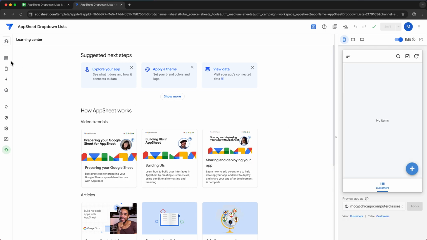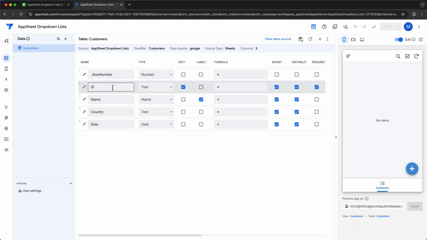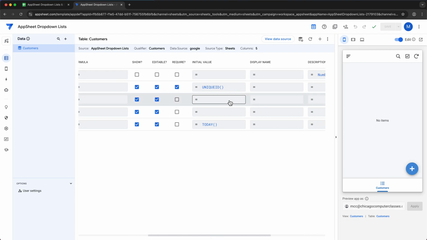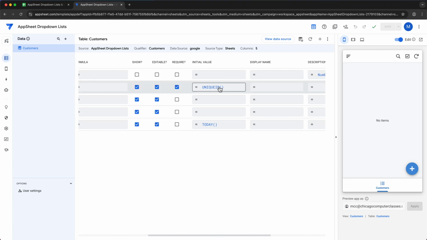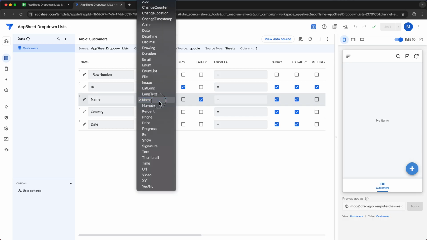Now at this point, if I go on the left side here, open this data. In this one, we got the row number. That's the row number of the spreadsheet. Doesn't matter. ID is going to be our ID. And because the name of the column is ID, it will already have this unique ID function to populate a unique ID, which is fine. Then we have name, where the type is name. I'm going to change this to just text.